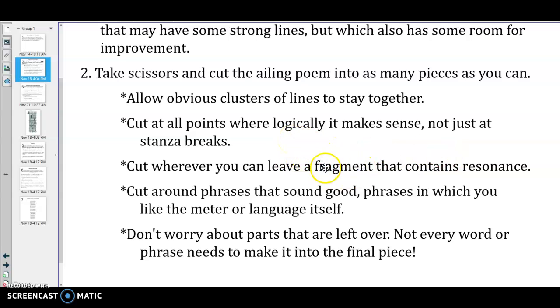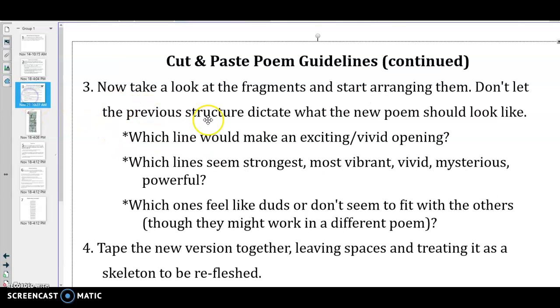You can leave fragments here or there. You can remove fragments altogether, just delete them. Cut around phrases that sound good, phrases in which you like the meter, phrases in which you think it works. And again, don't worry about the parts that are left over. Not every phrase is going to make it into the finalized piece.